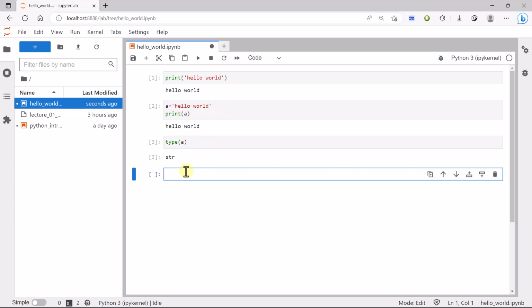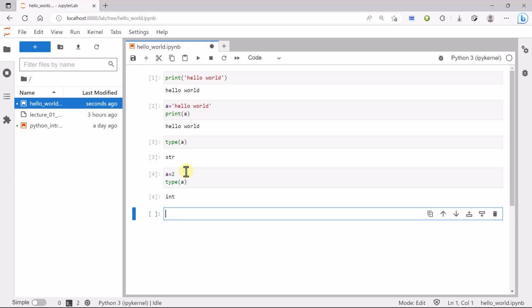So for instance, I can assign a equals 2, and then I write type a and shift enter. It gives me int. That means it is saying that a is an integer. So a itself doesn't have a value. Whatever is contained within a, that is the type a. You can save this notebook from here, from the folder where you have opened it up. It will save this hello world.ipynb in that particular folder.